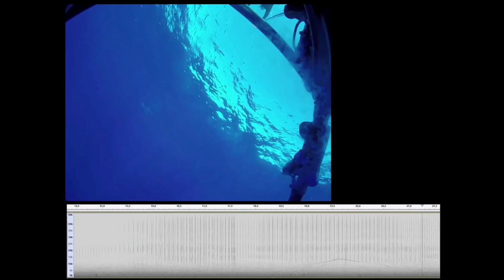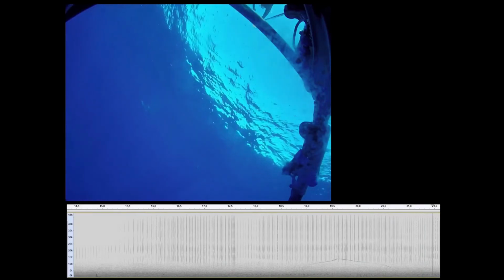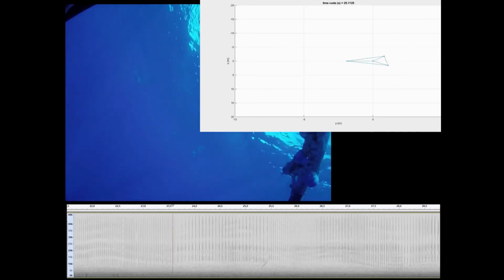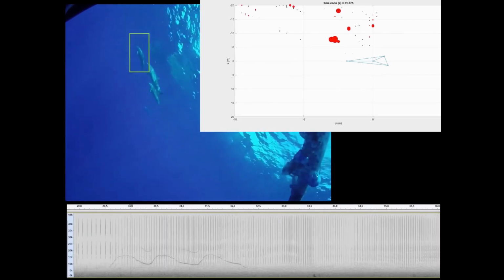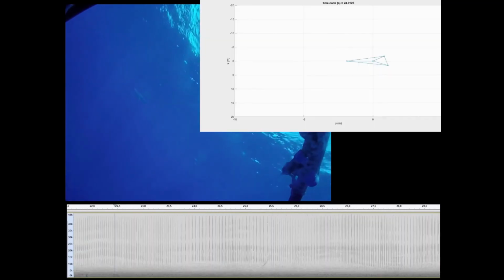In this last recording, the situation is a little bit more complicated as several dolphins are approaching Stethoscope and turning around. But we are able to differentiate which one is emitting and what their specific behaviors are.